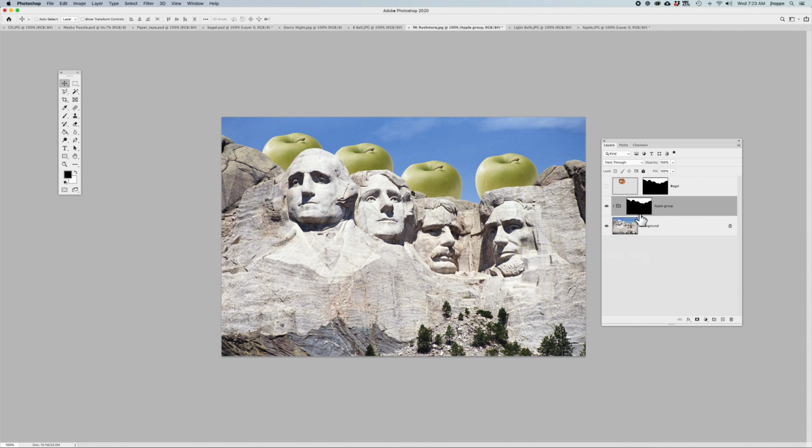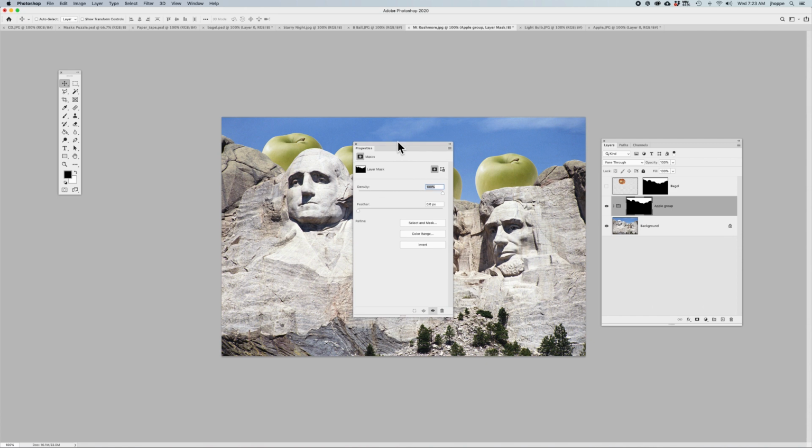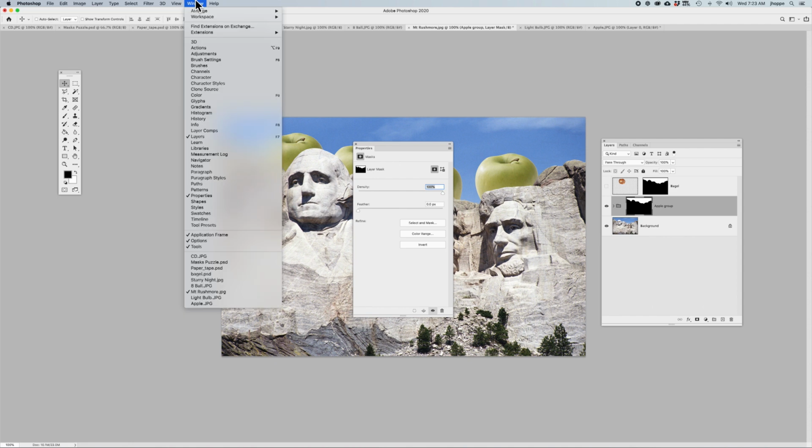Now, another cool thing is this. If you double click on the mask here, you may get a dialog box coming up that asks what you want to set your preferences as. Do you want to open your Properties panel, or do you want to open your Select and Mask? If you've already set that preference, I've set mine to open the Properties panel. If you've set that preference to open the Select and Mask, you'll need your Properties panel from your Window menu.